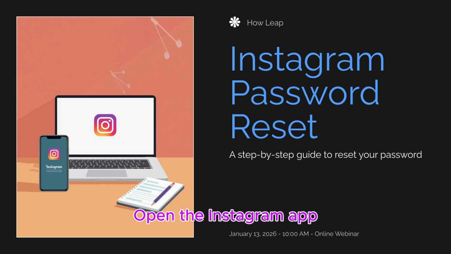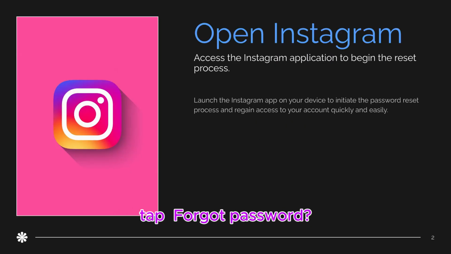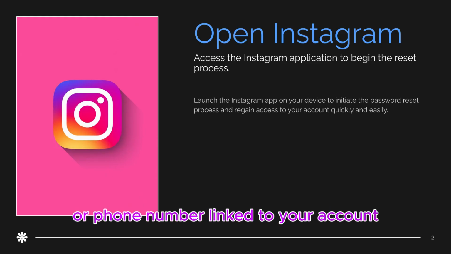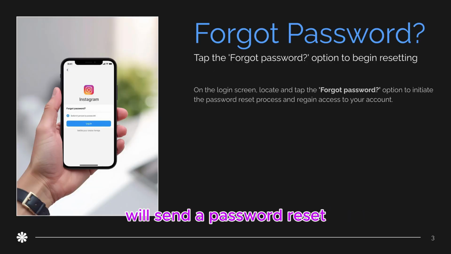Open the Instagram app. On the login screen, tap Forgot Password. Enter your username, email, or phone number linked to your account. Tap Next. Instagram will send a password reset link to your email or a code via SMS. Retrieve the code or link.